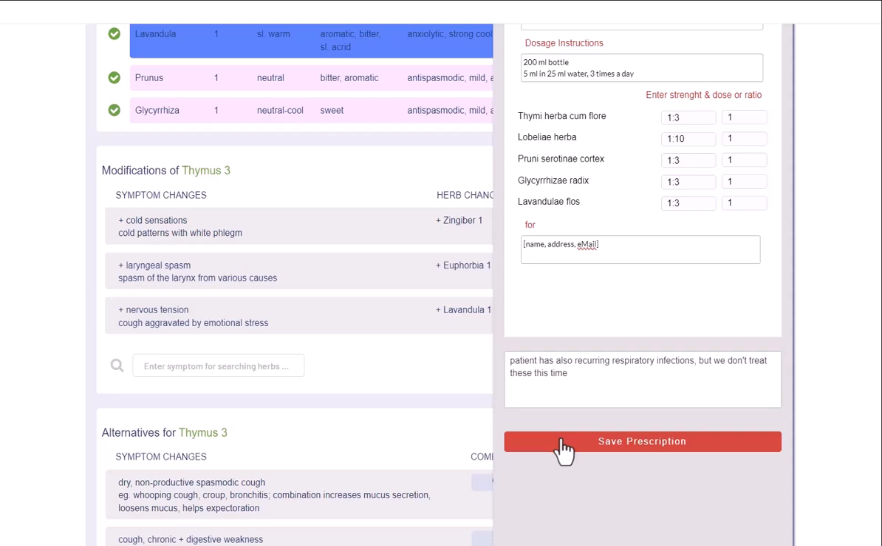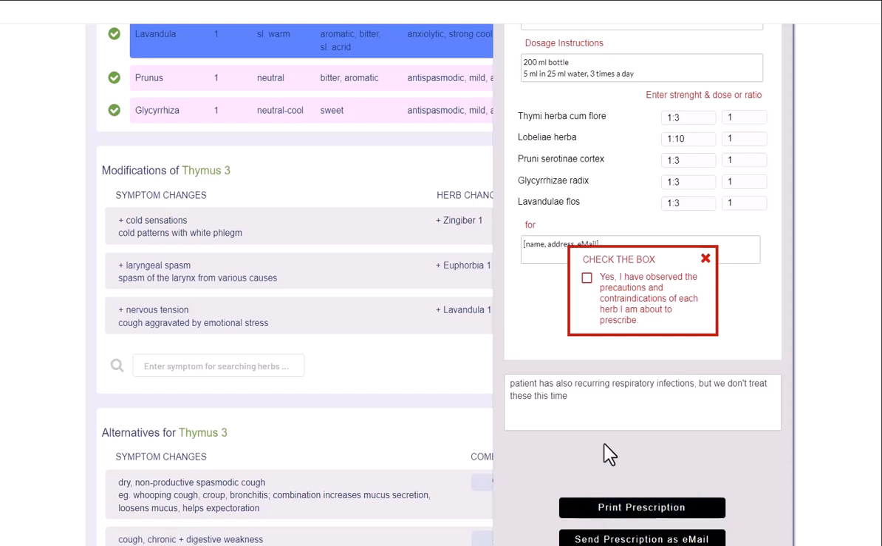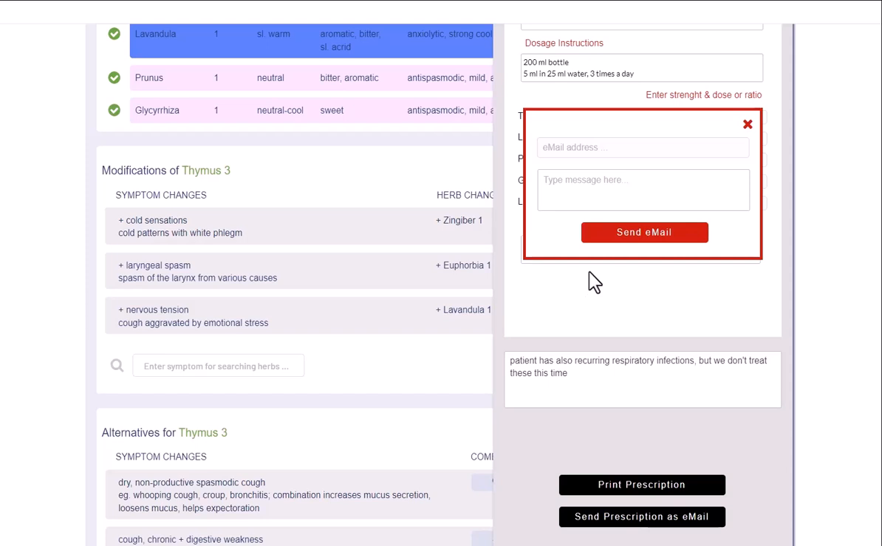Now we click on the Save Prescription button, print it if you want, and most important, send it to the herb supplier and or the patient by clicking on the Send Prescription as email. A red checkbox will appear where you must confirm that you've observed the C&D by checking in the square icon. Another box opens where you put the herb supplier's email address and any further instructions for him or for her.